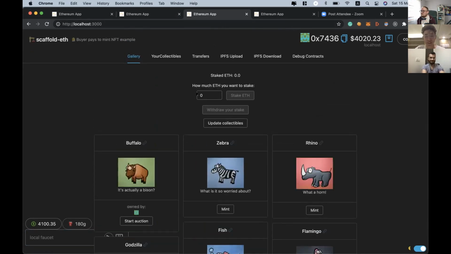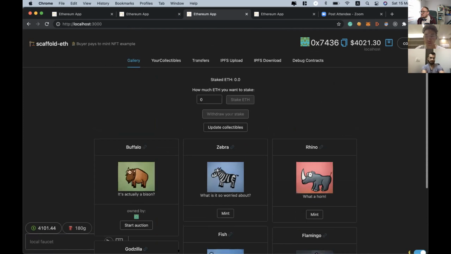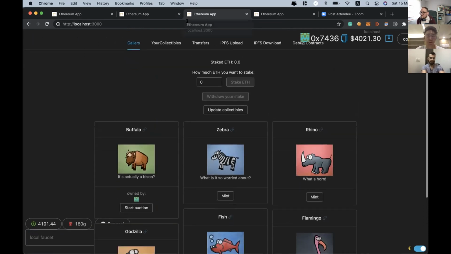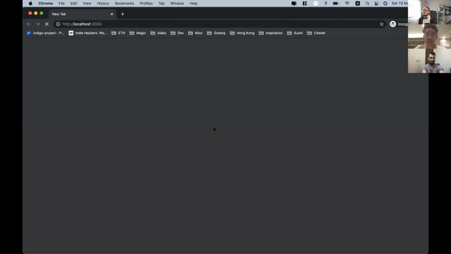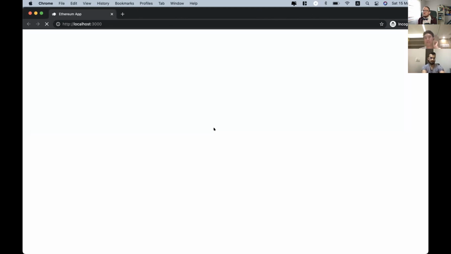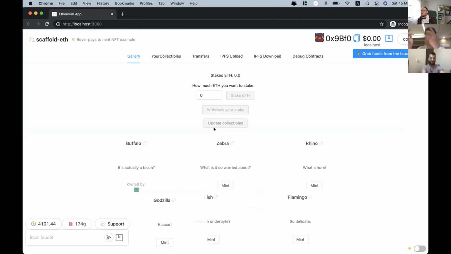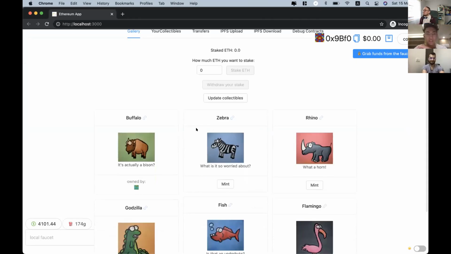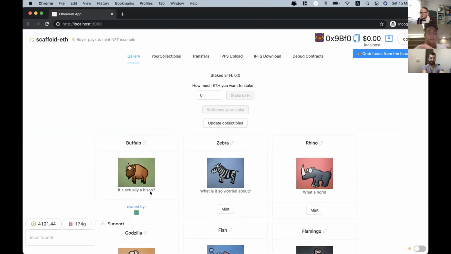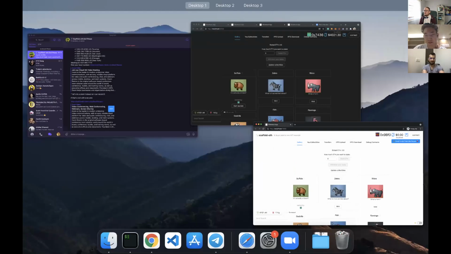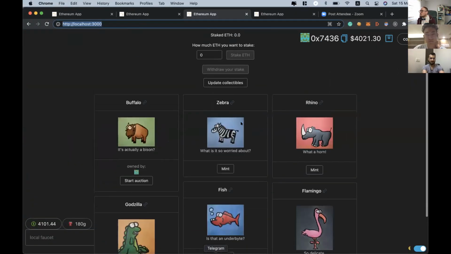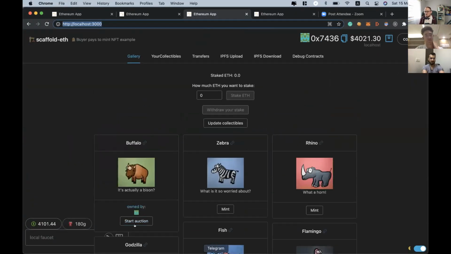Yeah, so after we mint an NFT, we can start an auction if we own this NFT. Let me just open another window with another wallet so we see how the UI differs if we use two different accounts. In this account, we just see that this NFT is owned by this user and we can't start an auction because we don't own this NFT. So let's try to start an auction.